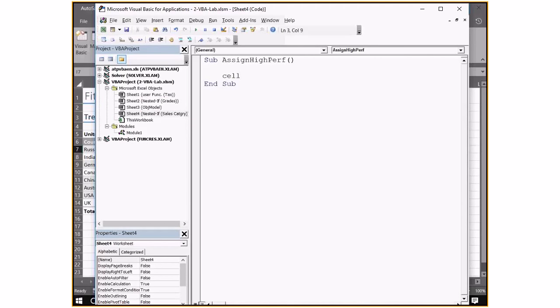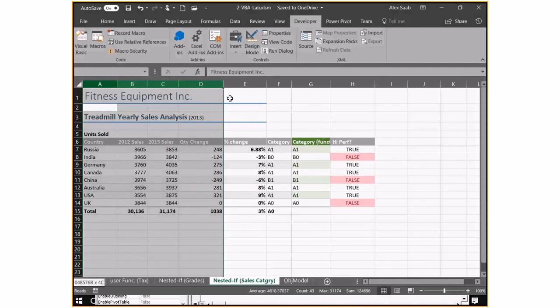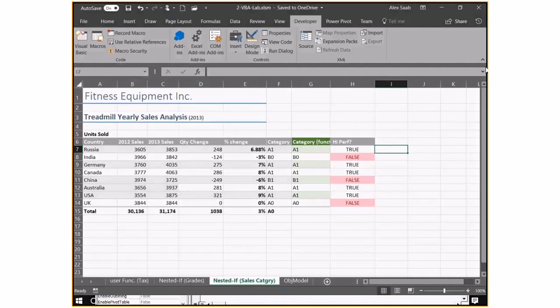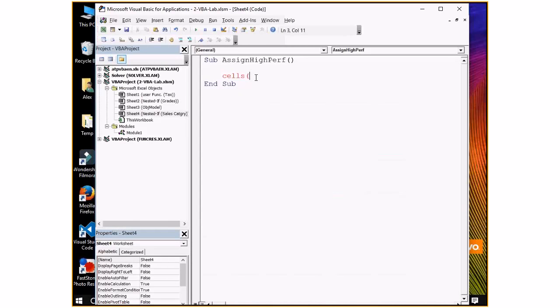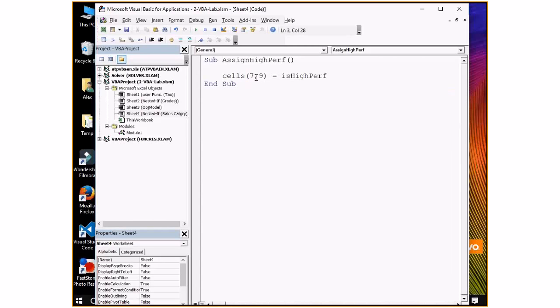So we have two ways to reference a cell. You can either use the Cells object, where you have to specify which row and which column by number. The row side is easy. This is row 7. But which column? This is 1, 2, 3, 4, 5, 6, 7, 8, 9. You see, this is cumbersome. So let's try the first one. So it's row 7, column 9 equals what? HighPerformance of what?